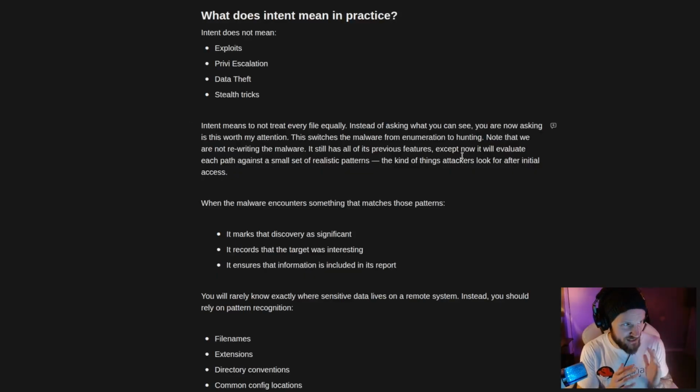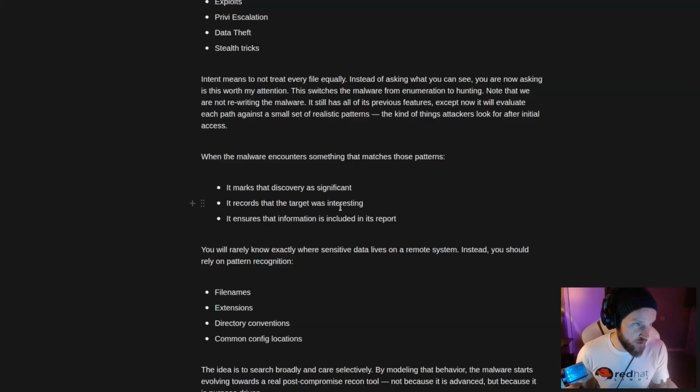Okay, so what does intent mean in practice? We're not talking about exploits, privilege escalation, data theft, or stealth here, right? I always think of intent as more of a recon activity, because you're going in there and seeing if this system has something that you are interested in, right? So when malware encounters something that matches particular patterns, it needs to mark that discovery as significant, record that the target was interesting, and ensure that information is included in the report, right?